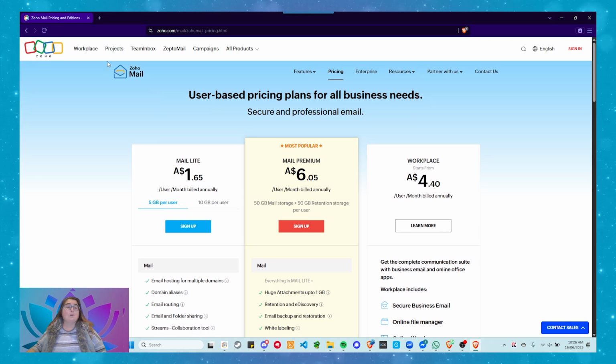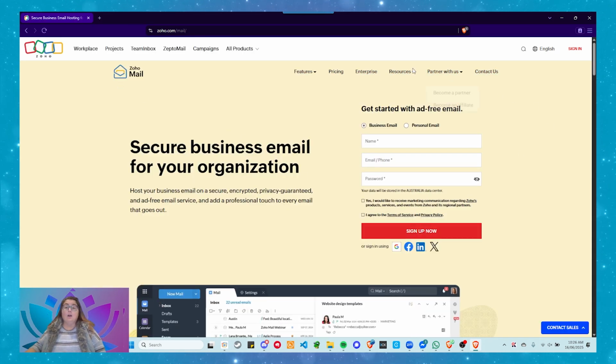So to sign up, I would actually go to the home page of Zoho Mail. Like I said before, if you're not sure this is for you and you want to just try it out, go to the homepage or click on the link that's in the show notes. Sign up for a personal email, try it out. It's not going to give you access to all of the business features, but it's going to give you an idea of what Zoho Mail might be like for your business.